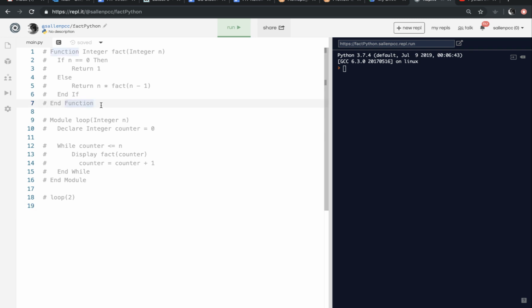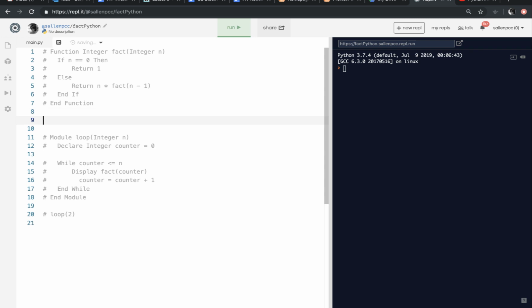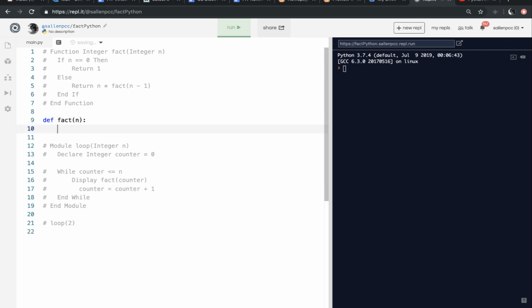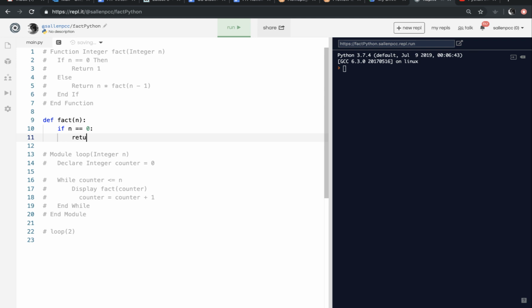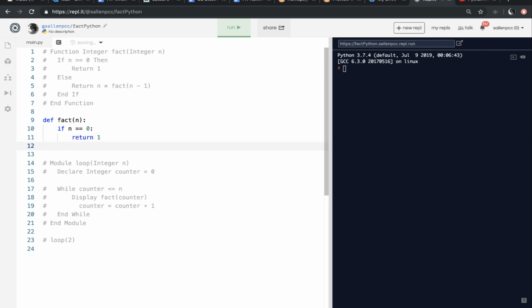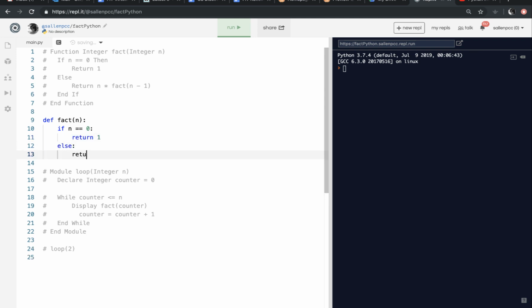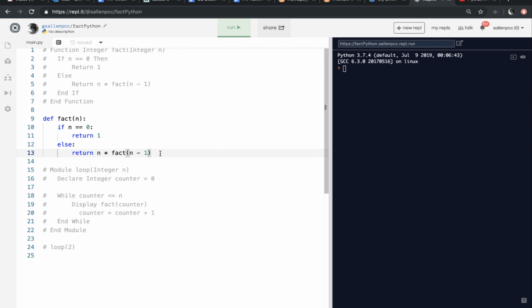So the first function is the fact function. So define fact, and we'll pass it an n, and then if n is equal to 0, I'll return 1, else I'm going to return n times, and then I'm going to call the function again, but this time I'm going to break the problem down and pass it 1 less than n. So n minus 1 will break the problem down.